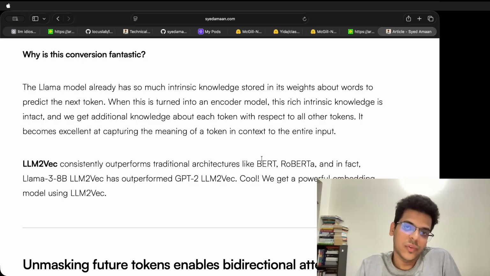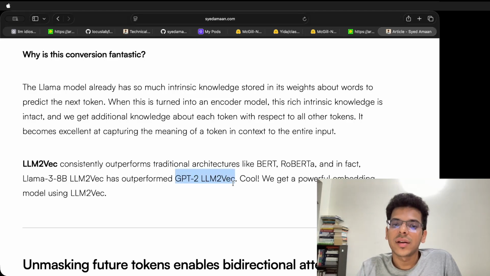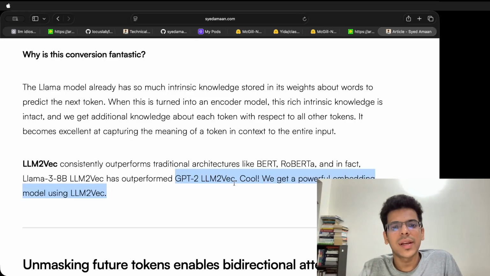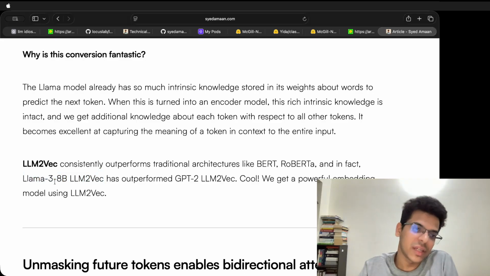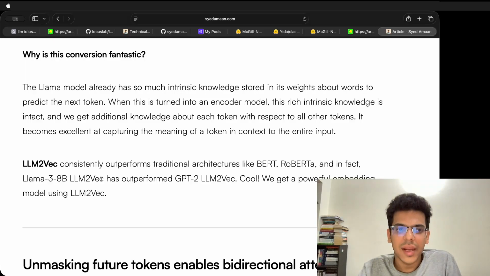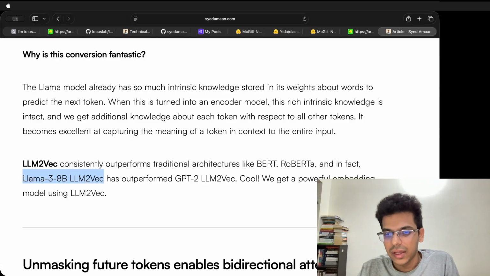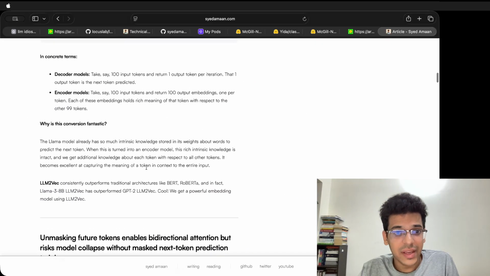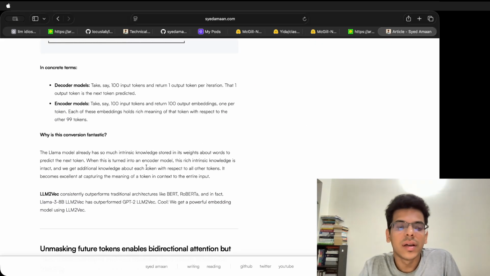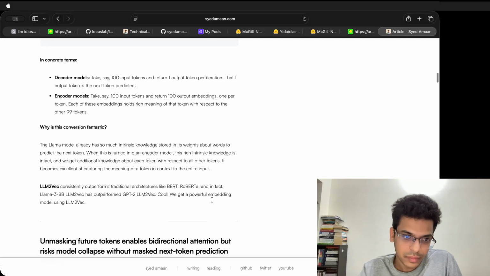Also, you can expect that a smaller model like GPT-2, whose LLM2Vec is generated, could be a little less effective than LLM2Vec for a bigger model like Llama 3 8 billion. And for a bigger model like Llama 3 70 billion parameters, LLM2Vec could be even more effective, right? So that is on expected lines. That is the reason why we even care about converting a large language model to an encoder.